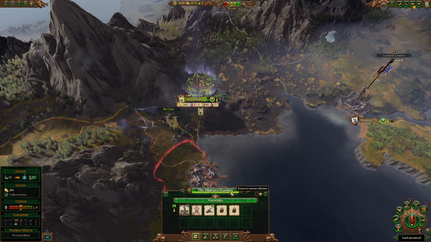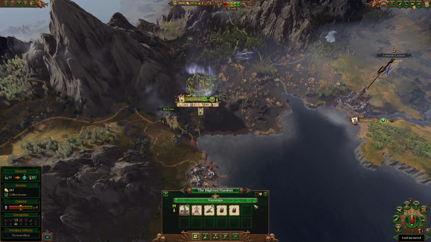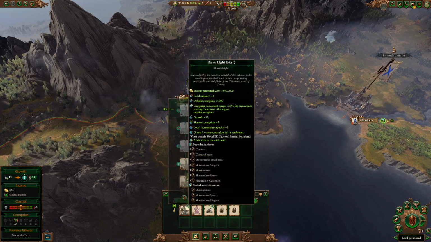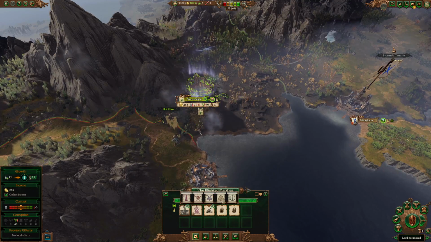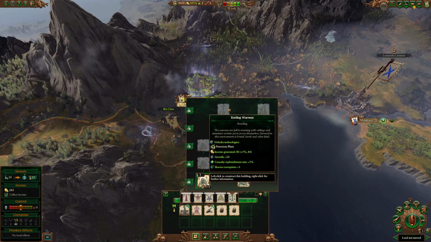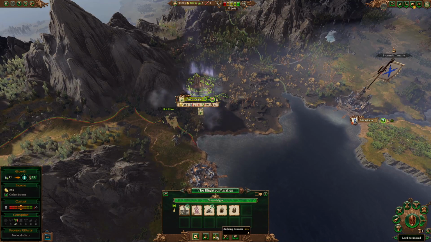Then you have the center section. So I'm selected on Skavenblight here. So this gives me the actual buildings that I can build in this area here. I won't go through all of the different options here, but this is just where you actually tell your city to build a specific building or upgrade a specific building, and it gives you a bunch of other options here as well.